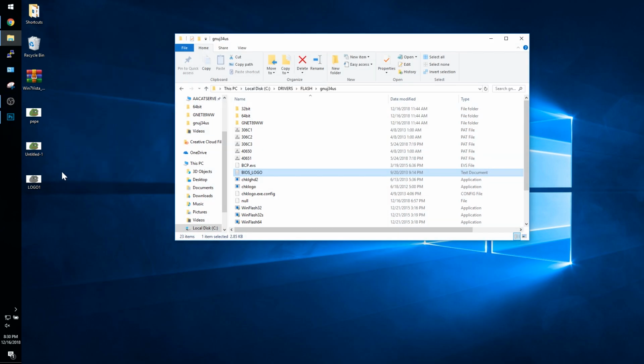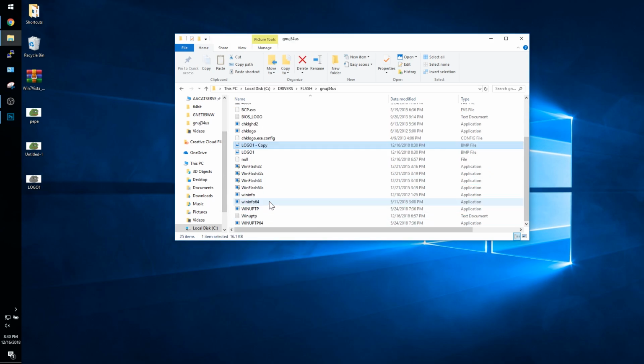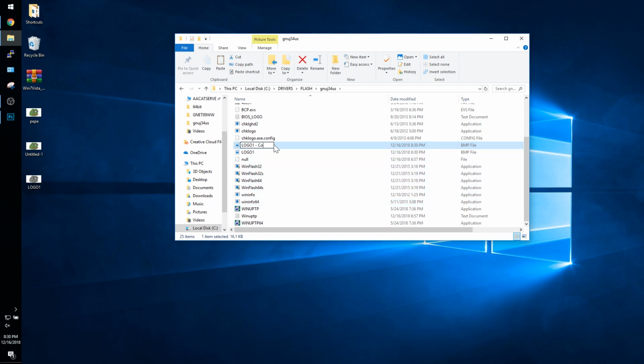Copy that file to the directory that had the BIOS logo text file and make a duplicate of the bitmap file called Logo 2. You should now have two bitmap files in this directory, both with your new desired startup image, one named Logo 1 and the other named Logo 2.